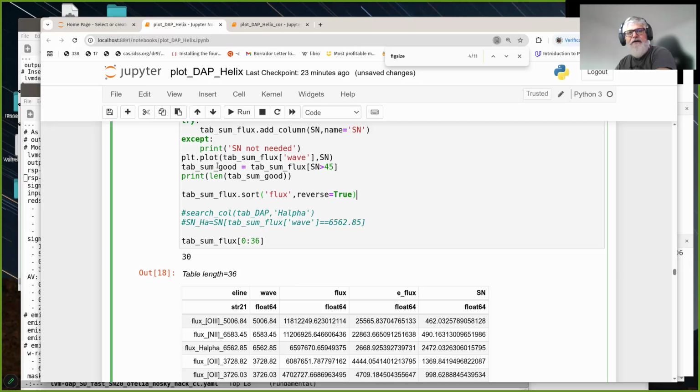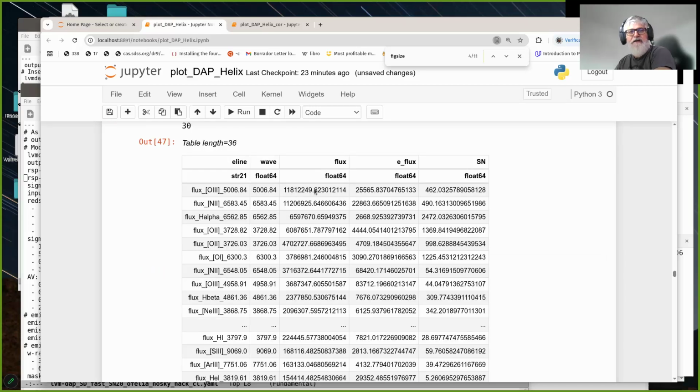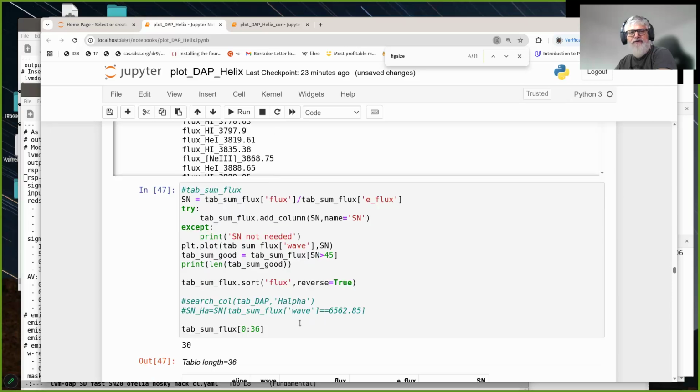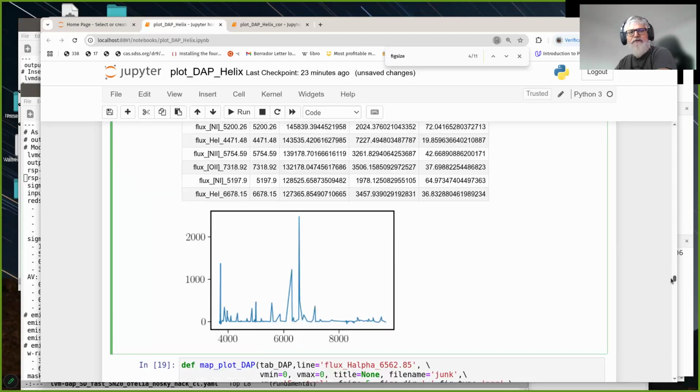And that's this table. They are not ordered by the peak signal to noise, but they are all above signal to noise 45, so they could be the good ones. And I take the 36 that have a very high signal to noise. I plot this, where you can identify the signal to noise versus the wavelength, so you can see which lines have a higher signal to noise.